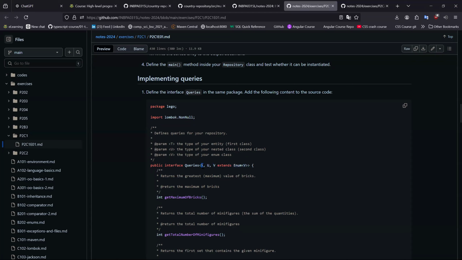So T will be the type of my entity. We just pass it in. U, the type of my nested class, and V, the type of my enum.